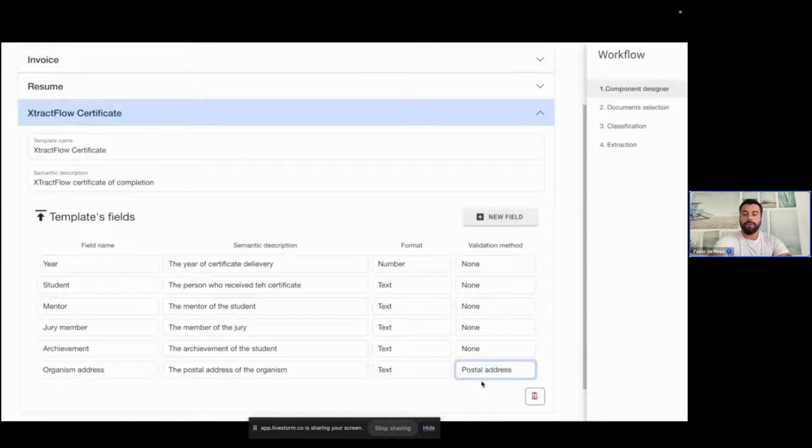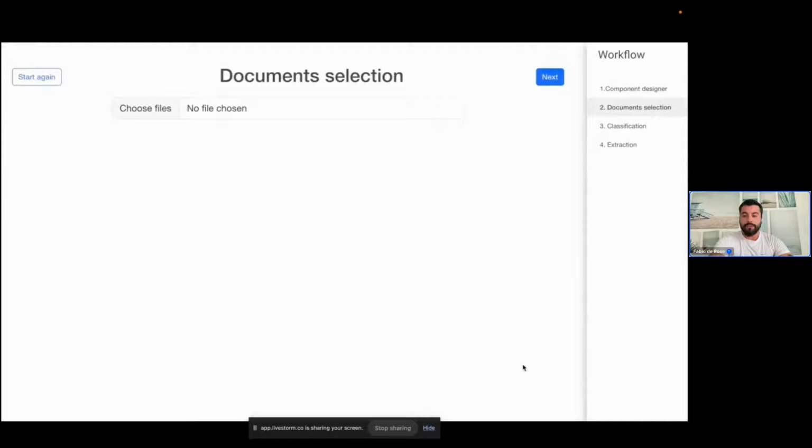For instance, if you want to ensure that the year of the certificate delivery is correct, you can indicate in the code that the valid years are from 1980 to the current year. For this example, I will set a postal address validation to be sure about the organism addresses. Okay, now that everything is well set up, we can process our documents.